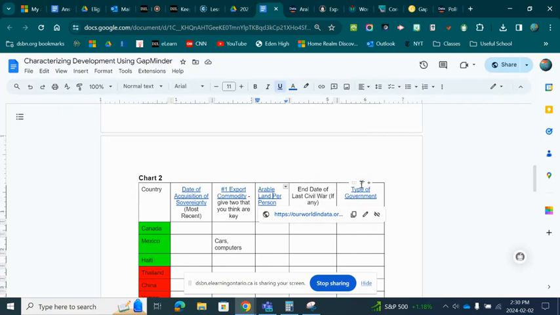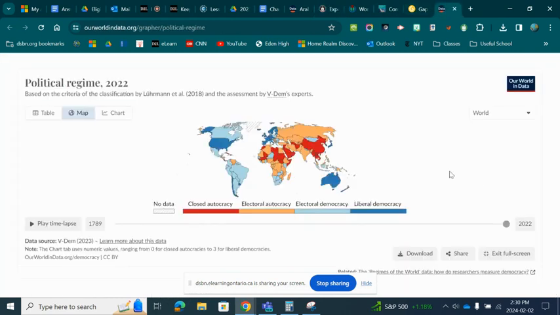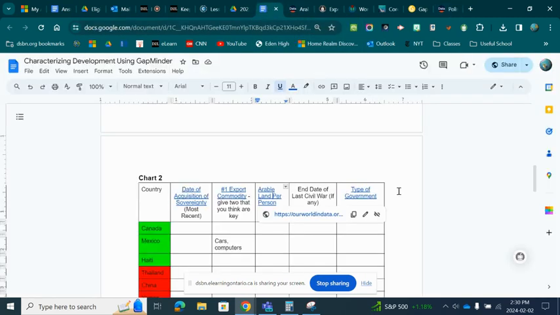End date of the last civil war. I was really struggling to try and find some good data on this one. It's not the best. Where do we have here? Nope, that's political regime. Yeah, I'll get back to that in a second.